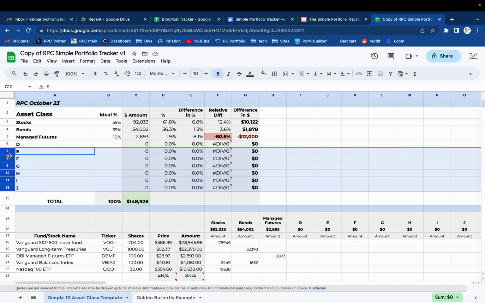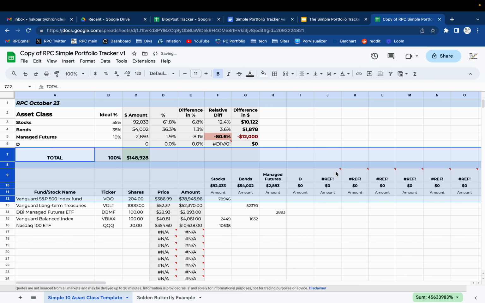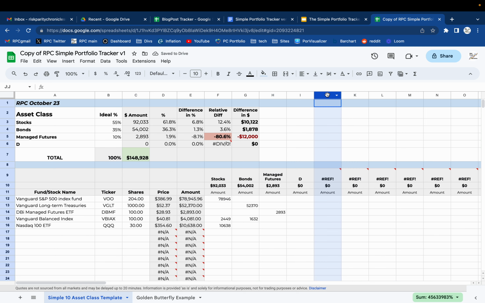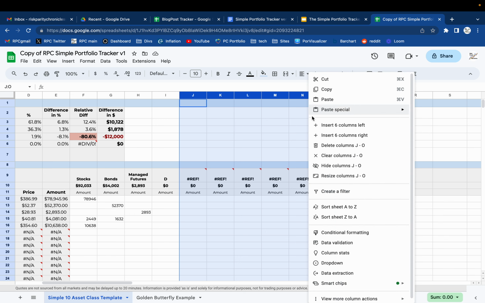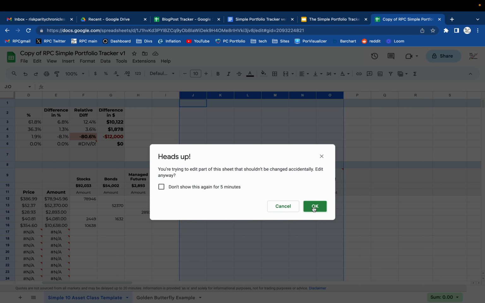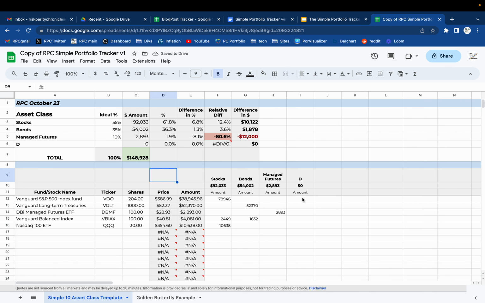So I will eliminate 6 of them, but I'm going to keep that D just for giggles, and it's going to say, ooh, trying to edit, but I'm going to say okay, and then I'm going to get rid of these as well, because I don't need those either. And again, it's going to give me the warning sign, and I'm going to say okay, and I'm good to go. So now I have an extra. If I decide I want to add gold to my thing, I can do that.